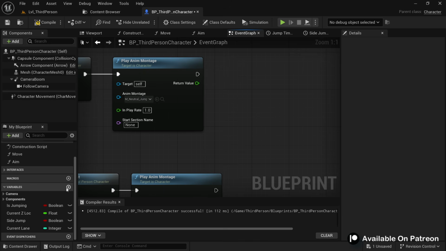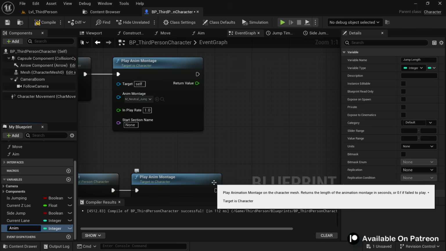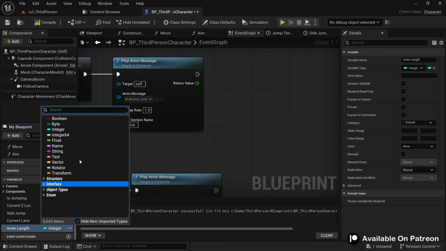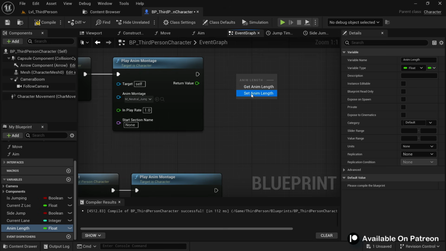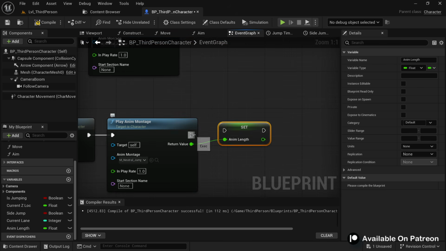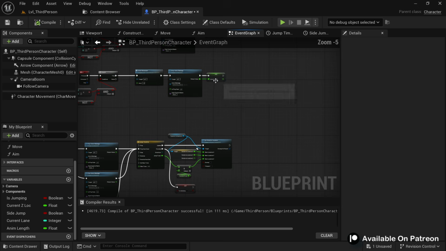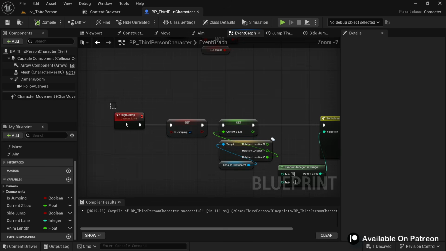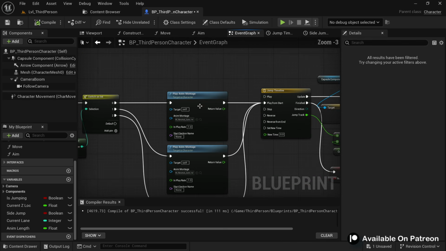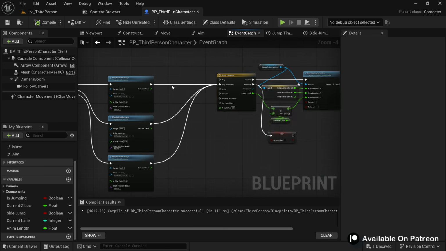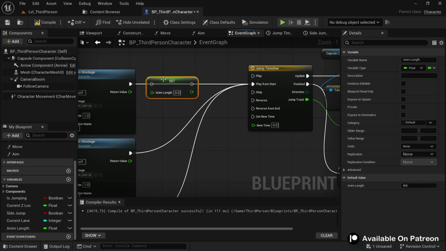So first we are going to store the length of any animation we play. For that, let's create a variable and name this anim length, and make sure it's a float. Let's set it after we play the animation and store the length of the animation. Do it for the right jump also, and we are also going to do the same thing for the high jump, since what we did on onLanded is also going to affect the high jump. So just store the animation length into this variable.